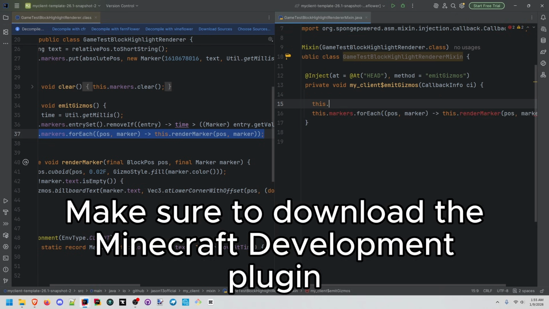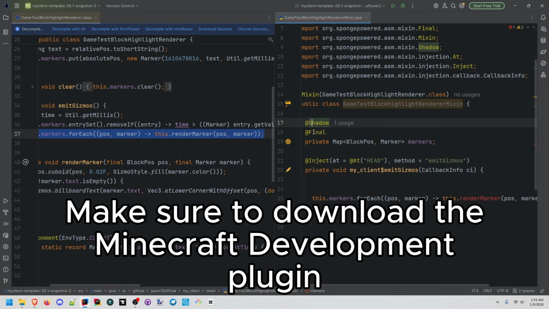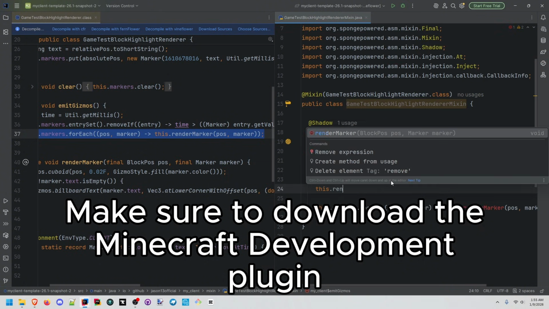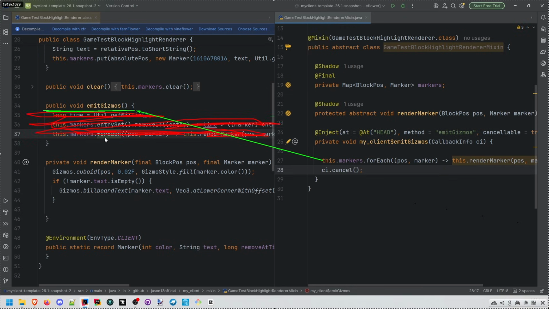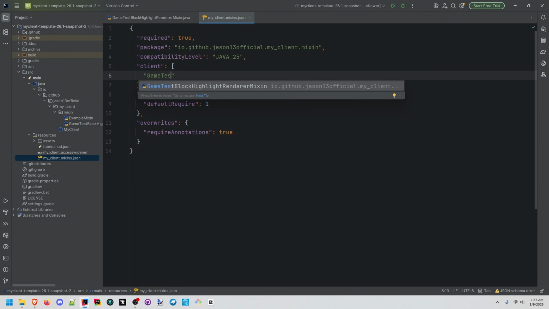We need to make sure that we can use this dot markers, and if we start typing that out and autocomplete it, it'll shadow it for us via Mixin. Same with renderMarker. And we also want to make this cancelable. We basically copy and pasted the last line to the top and canceled the rest from happening. And we can replace the example with our game test block highlight.